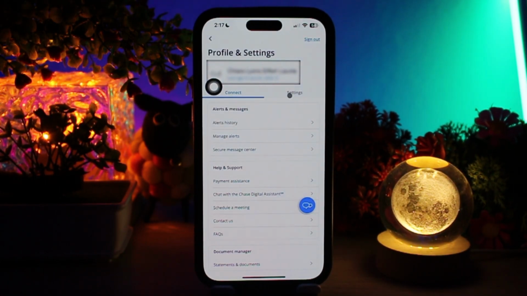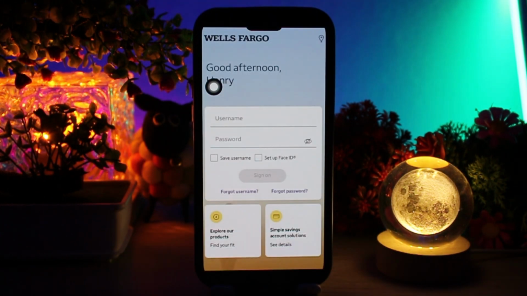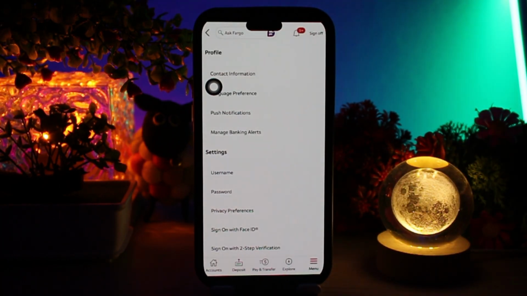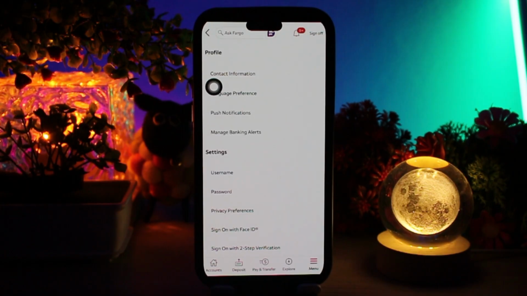The next is, if you are using Wells Fargo Bank online, then what you need to do is simply open up your Wells Fargo mobile application and log into your account. Once you log into your account, simply tap on the profile icon at the top right corner of your screen, select contact information, and confirm your mobile phone number and email address. Incorrect contact info is a reason a card gets blocked while traveling.